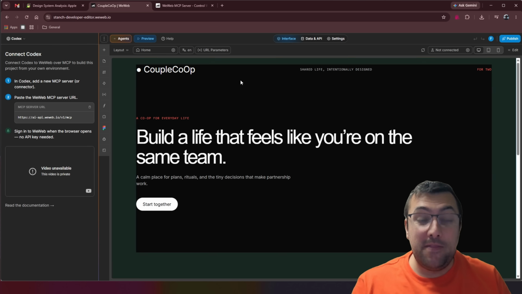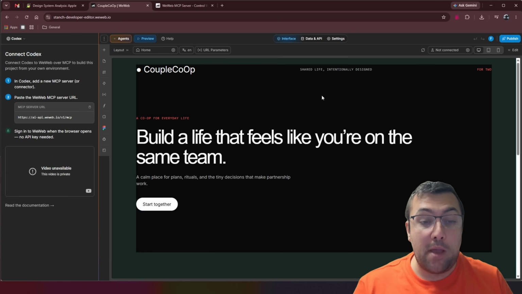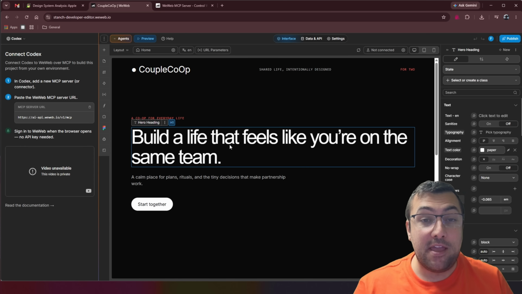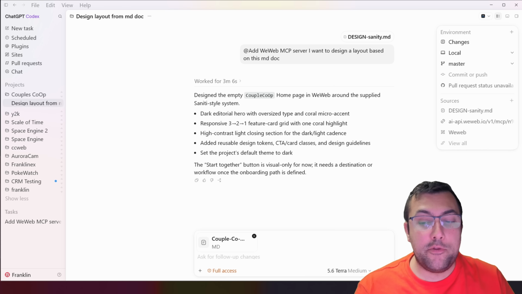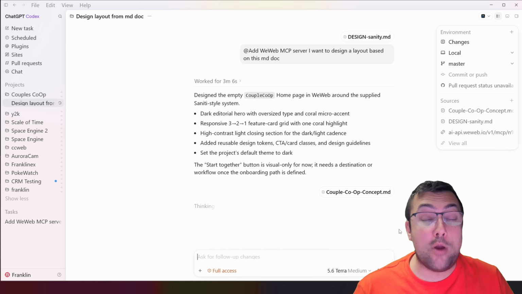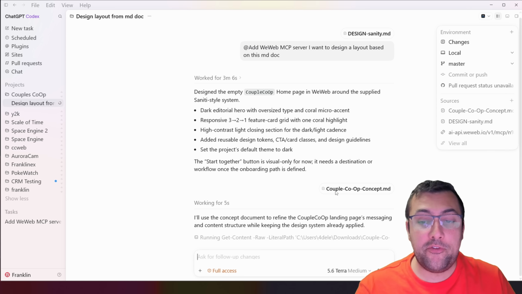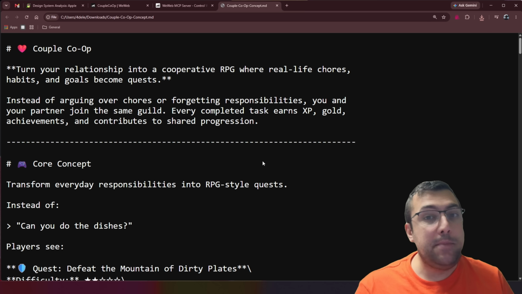If we go on the website where we have our WeWeb, we can actually see it here. This is what it looks like. Again, like I was saying, everything is customizable. Now I'm going to add another MD file. This is basically the prompt I'm putting in that I want ChatGPT Codex to code for me. So you can actually see here is the prompt itself.